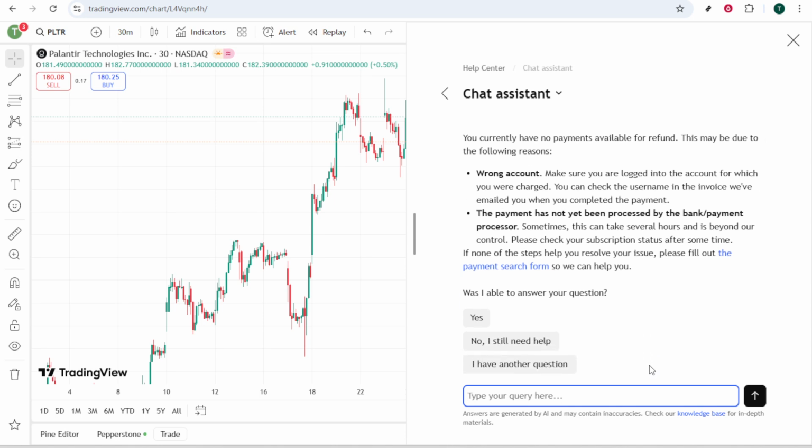Once you've gathered all the necessary details, simply follow the instructions from the support system to officially submit your refund application. Keep in mind that after submission, there's often a processing period, and it might take a few days for TradingView's team to review your request and send an update via email.